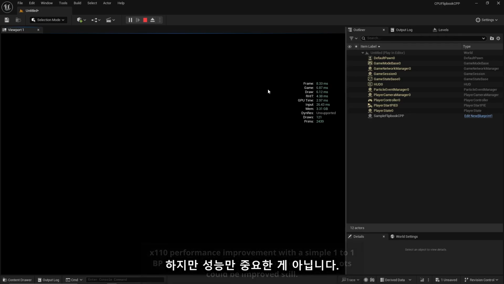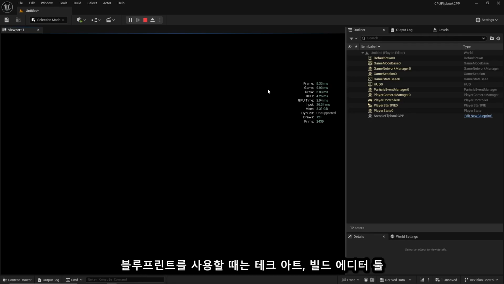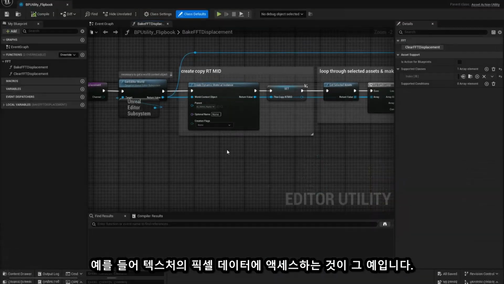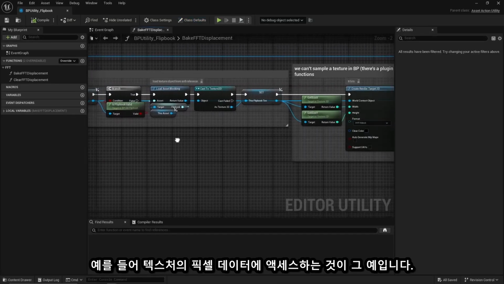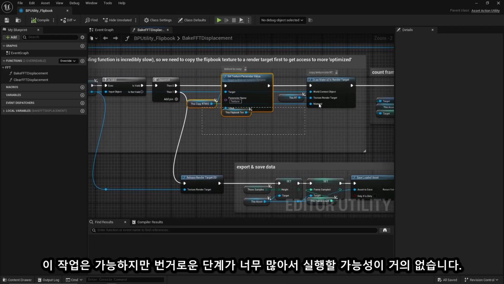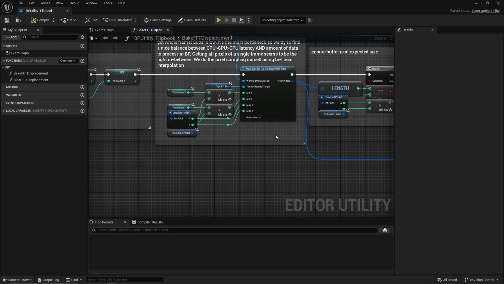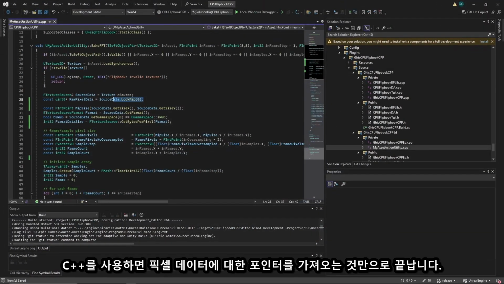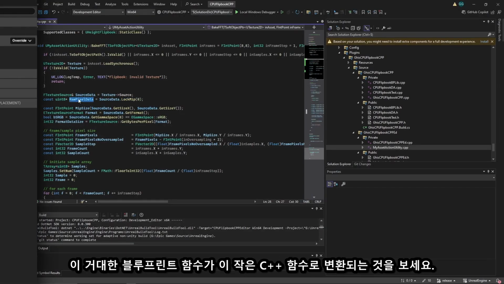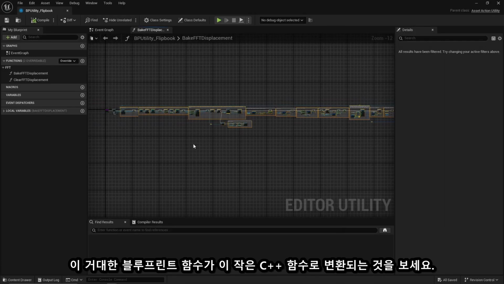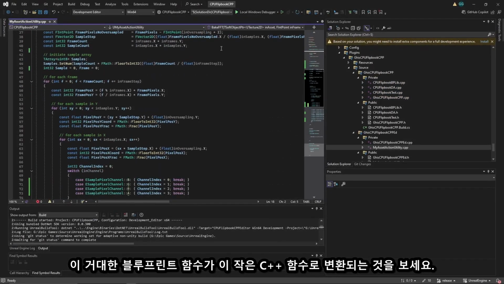But it's not just about performance. When using blueprints, you often have to jump through a lot of hoops for tech art, building editor tools and so on. It's just not what it's designed for. For example, getting access to a texture's pixel data. It's doable, but it involves so many annoying steps and it's unlikely to be performant. With C++, you simply get a pointer to the pixel data and that's it. See, this massive blueprint function translates to this small C++ function.